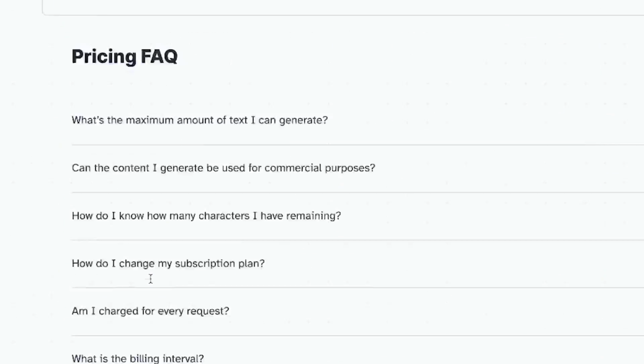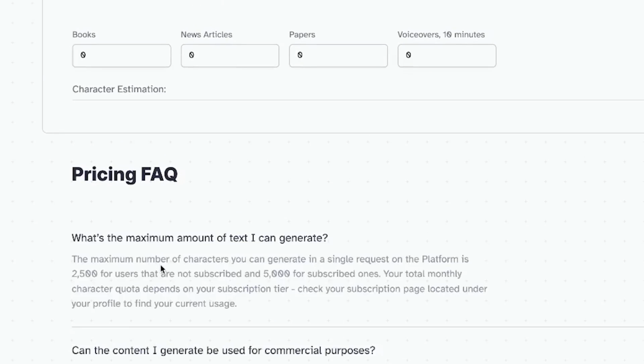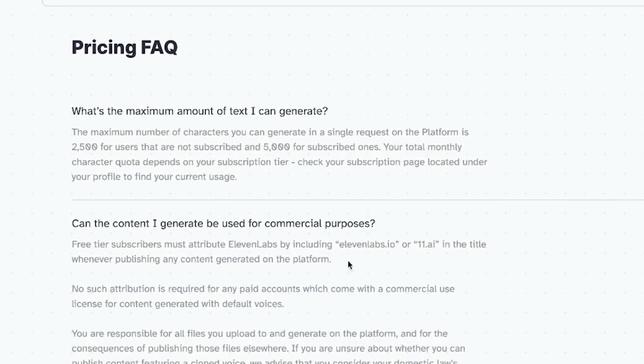It is very cheap. And then down here you have some questions and answers which I found exceptionally useful. For example, how many characters do you have when you start? Okay, for a non-subscriber you can have up to 2,500 characters. Voice generation, you can have up to 2,500, that's the limit. If you are a subscribed member, you can have up to 5,000 characters to try at a time. And of course, you have to give them credit if you're a free user by just typing on this or this. 11.io, ElevenLabs.io, all are okay.